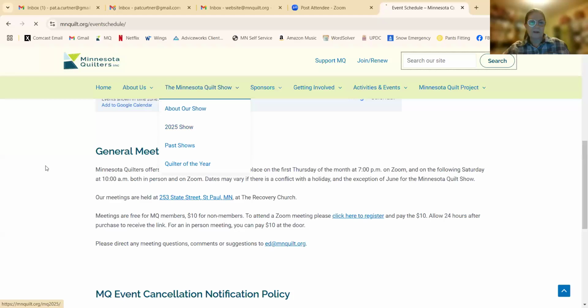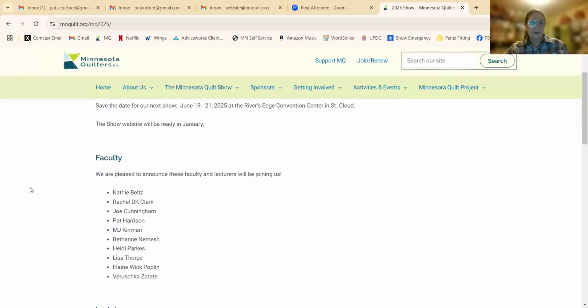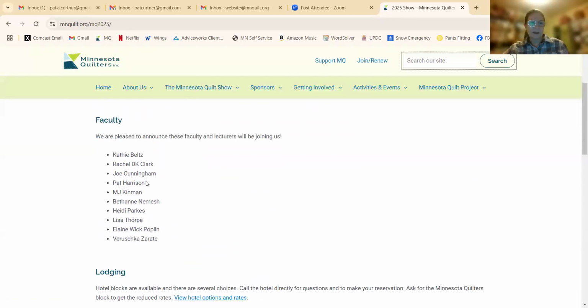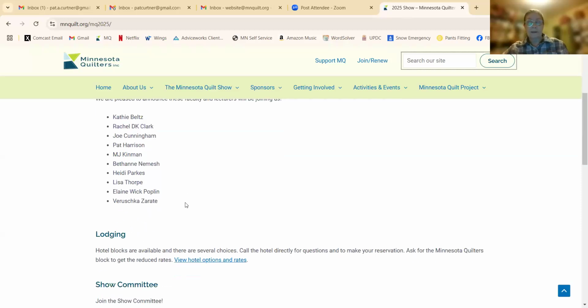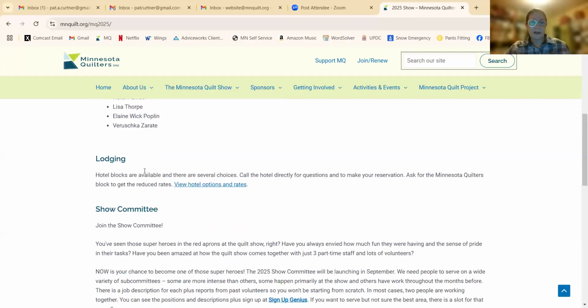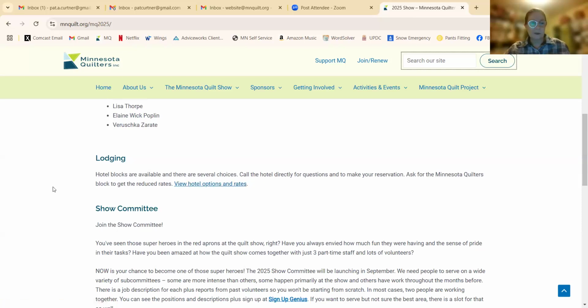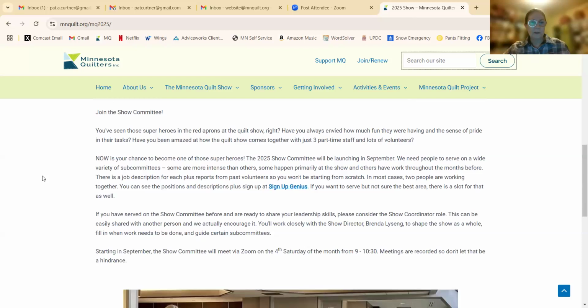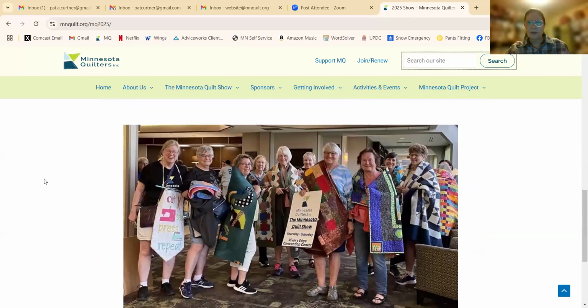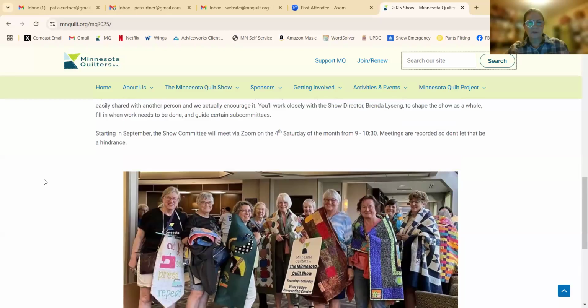And even right now, the 2025 show, like I said, is just basic: where it is, when it is, and who the faculty was that at the time had signed contracts. And then because St. Cloud takes care of all the hotels, we just have a link to their website. And then a little bit about joining the show committee because we love our volunteers. And I helped Deborah add a picture from that.